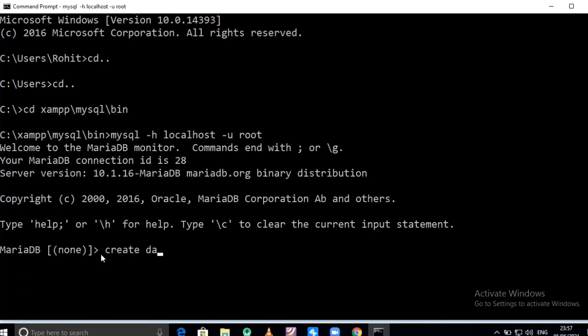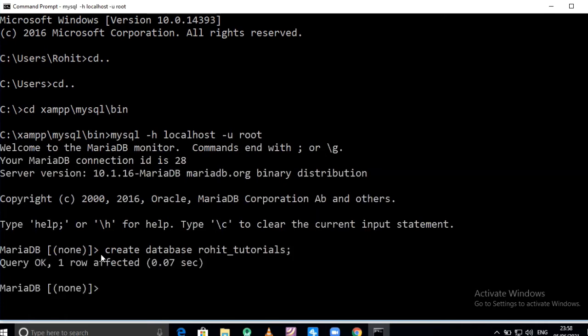Create database Rohit_tutorials. Okay, Query OK, one row affected, our database is created. So use that database before executing other commands. use Rohit_tutorials. Okay, database changed.